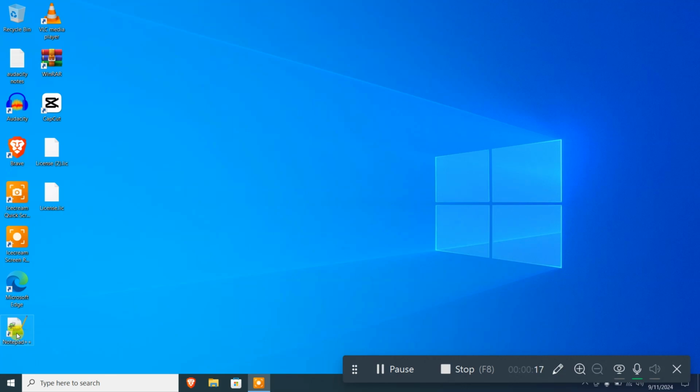How to set the default programming language, or the default language, inside Notepad++ in Windows 10. So let's open Notepad++.